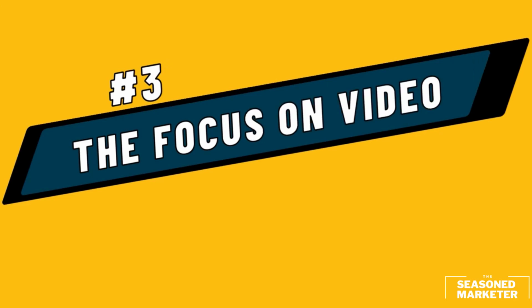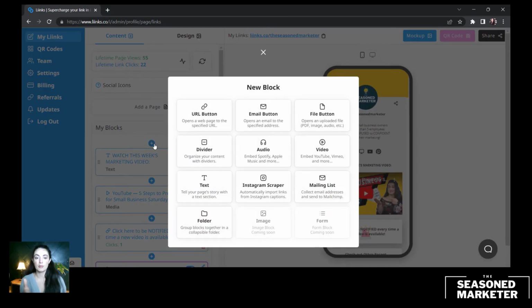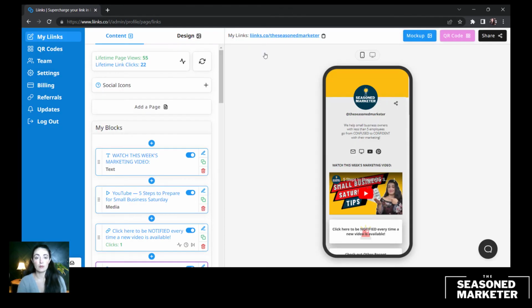And number 3, the focus on video. Last but not least, as video content creators, we chose Links because we felt it was the most flexible as far as being able to hone in and spotlight our video content. As we've already shown you, by building out these blocks and offering these opportunities for people to embed the videos right there, we feel it keeps us super organized, and it's a little easier for somebody who's new to us to come in and see what we're known for, what our bread and butter is, right?